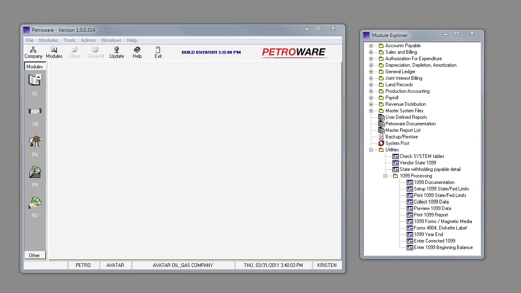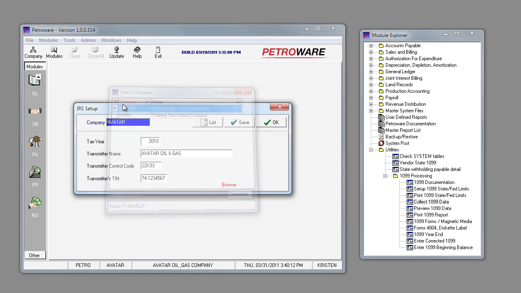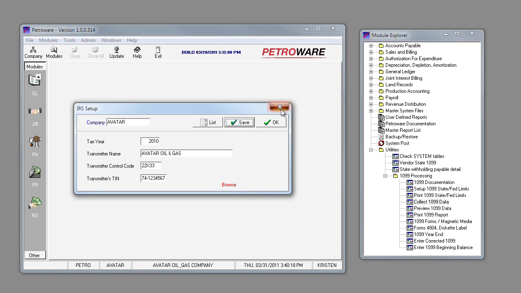The first step before collecting 1099 data in Petroware is to update your IRS information. Go to Admin, IRS Setup, F2, choose your company, update the tax year, and any other information that needs to be updated. Save your changes.